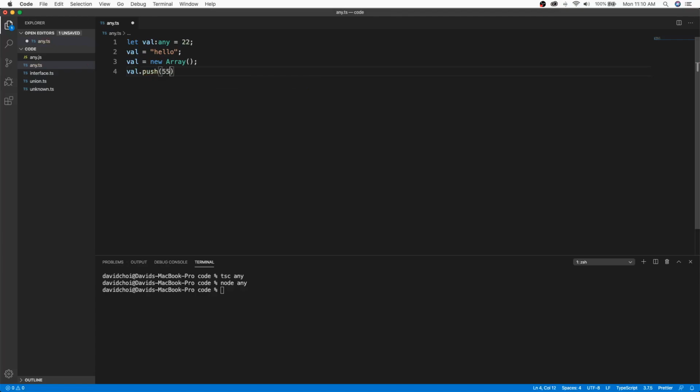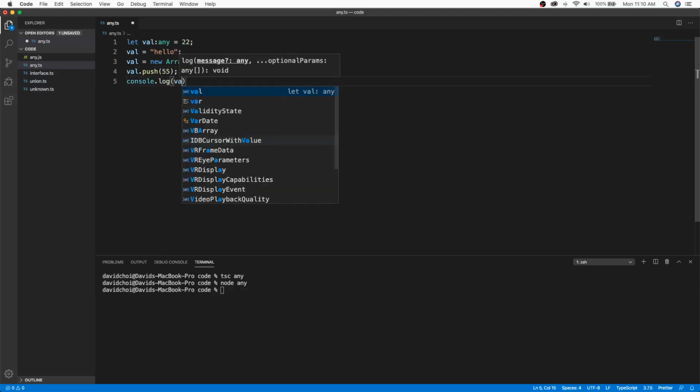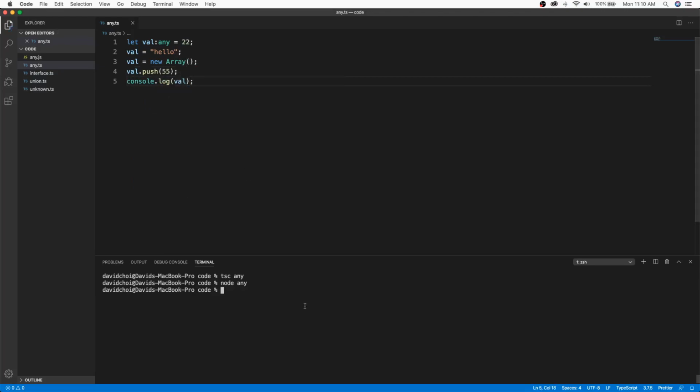Now, if we set this to 55, and then we console.log it, this is also going to compile, and this is also going to be successful. Obviously, you have an array, and it has one element of number 55. So when you look at something like this, you're like, okay, so what's the big deal? Everything worked, and it's fine. But the problem is, in larger applications, you're not going to have these sorts of very simple scenarios.